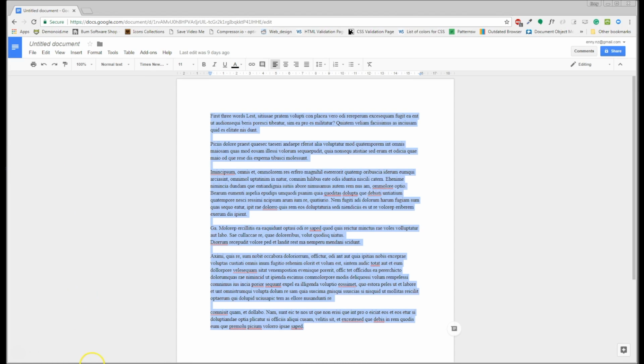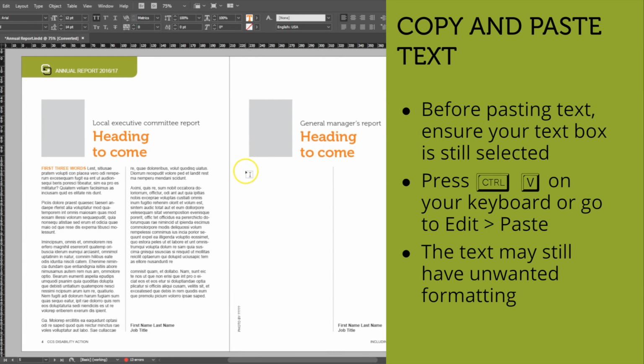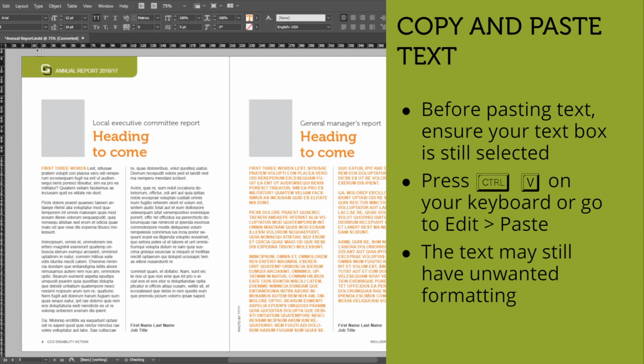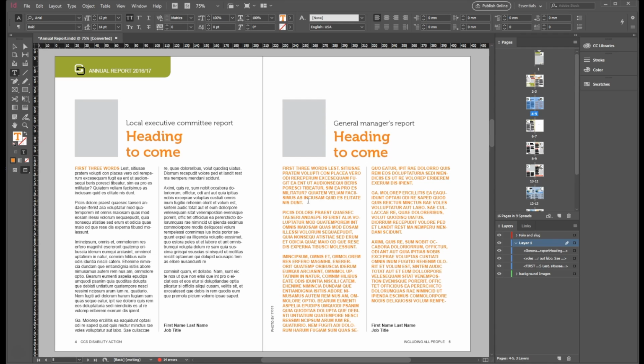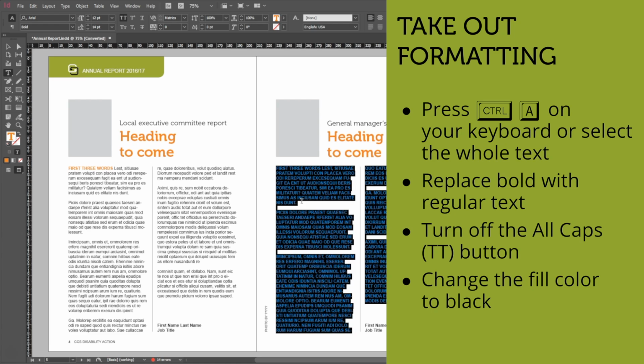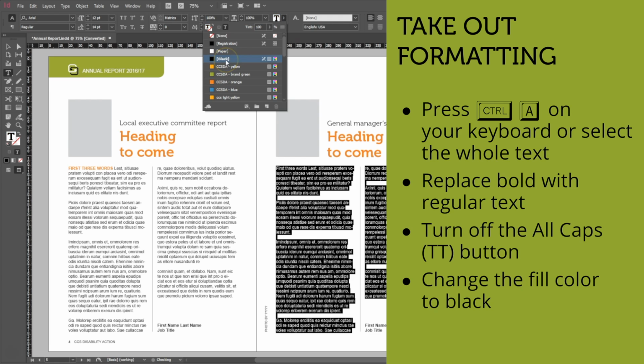Now let's go back to InDesign. Ensure your text box is selected and press Ctrl+V, or go to Edit, click Paste to insert the text we just copied from the other source. Once again, we need to change the formatting to regular text. Highlight all the text by pressing Ctrl+A, and then proceed to take out the bold. Turn off the All Cap button and change the fill color to black.